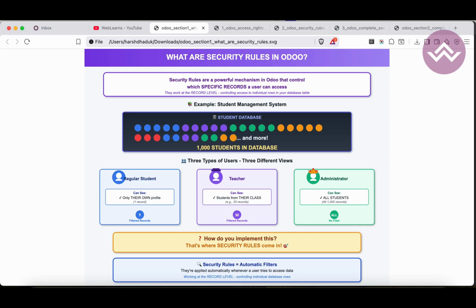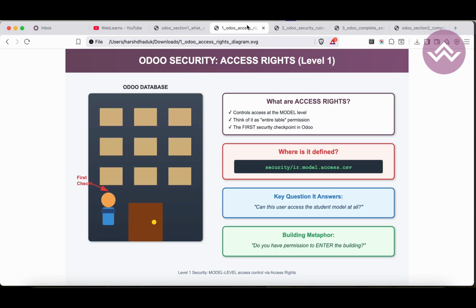Now you might be thinking, wait, don't we already have access rights in Odoo? Well, that's a great question. Let me clarify the difference. There are two levels of security in Odoo. The first level is access rights. They control access at the model level, that's the entire table, defined in the ir.model.access.csv file. That's what we discussed in our last session, right? It answers the question, can this user access the student model at all? It's like asking, do you have permission to enter the building?